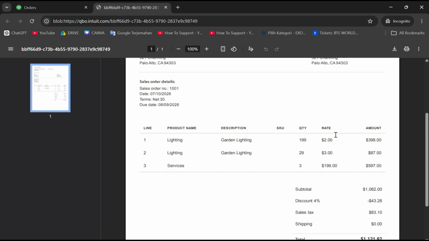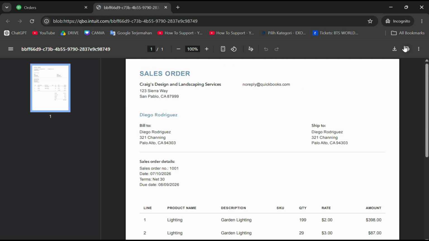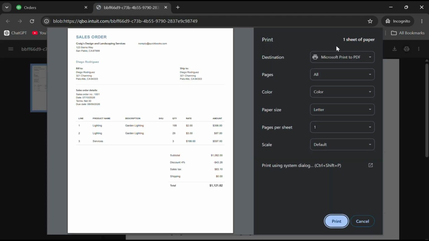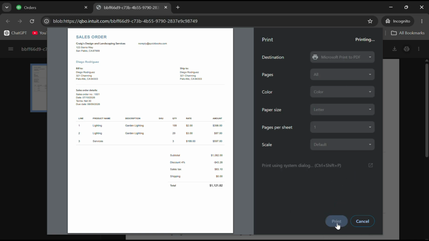And then this is your sales order. To print it, you can just click this print icon. And then you can set up the destination, the pages, the colors, and all of that customization. Then you can just click print. So I think that's it.